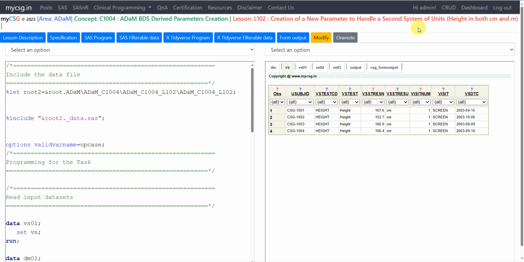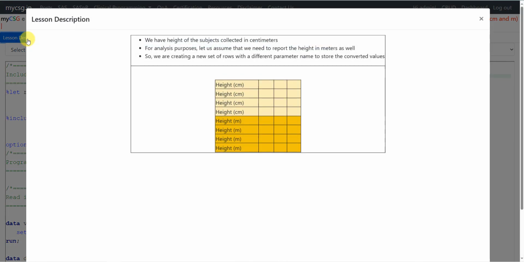So in the case when the collected unit is available and we want to report it in a different unit, what ADaM suggests is that we create a new set of records. In this example, we will see a case wherein we had to report height in both centimeters and meters. So let us see the description.